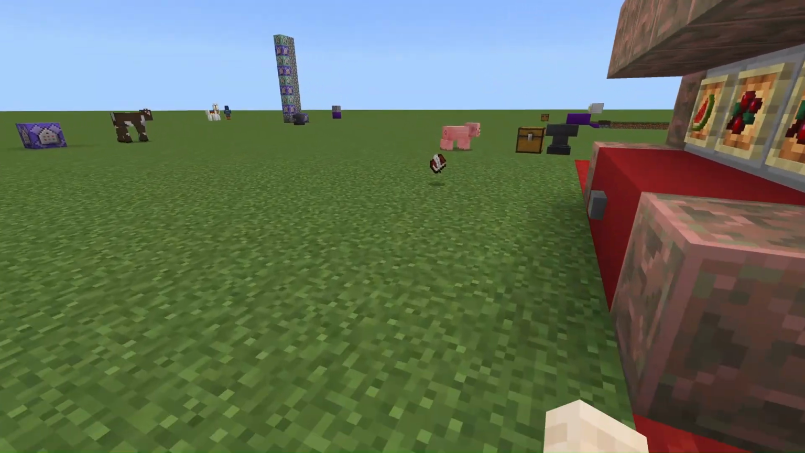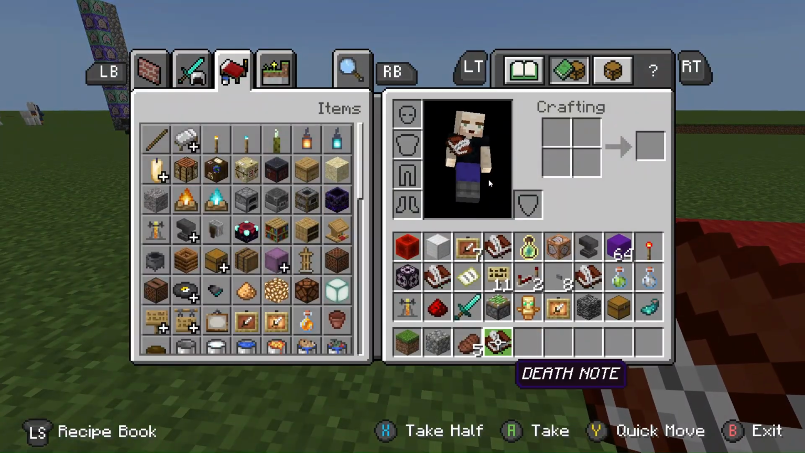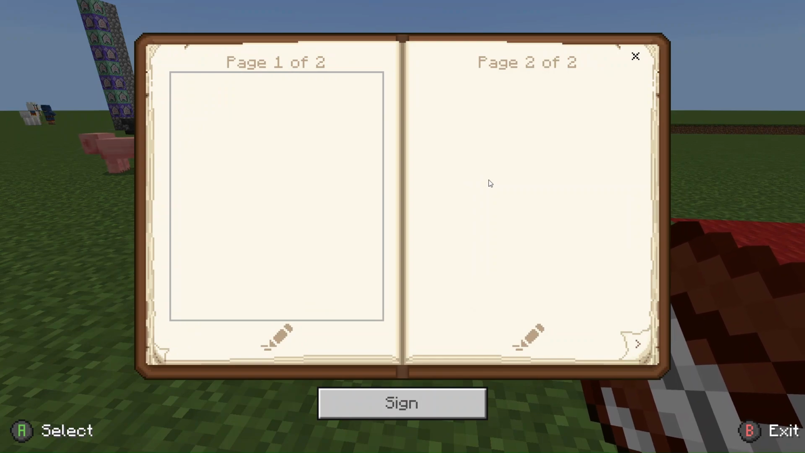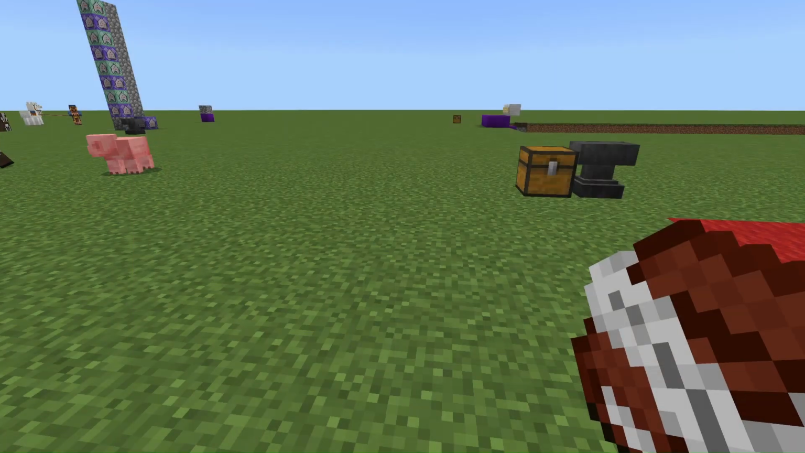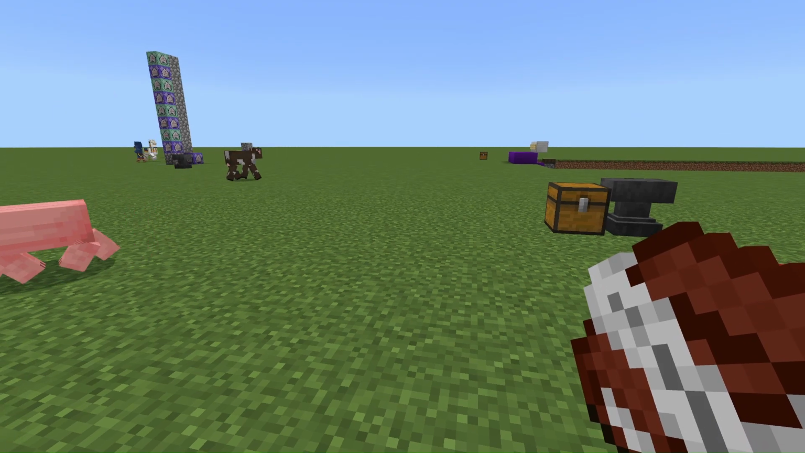In this video, I'm gonna... What in the world? Death Note. I didn't put this here. It just looks like an empty book and quill to me. Very, very strange.